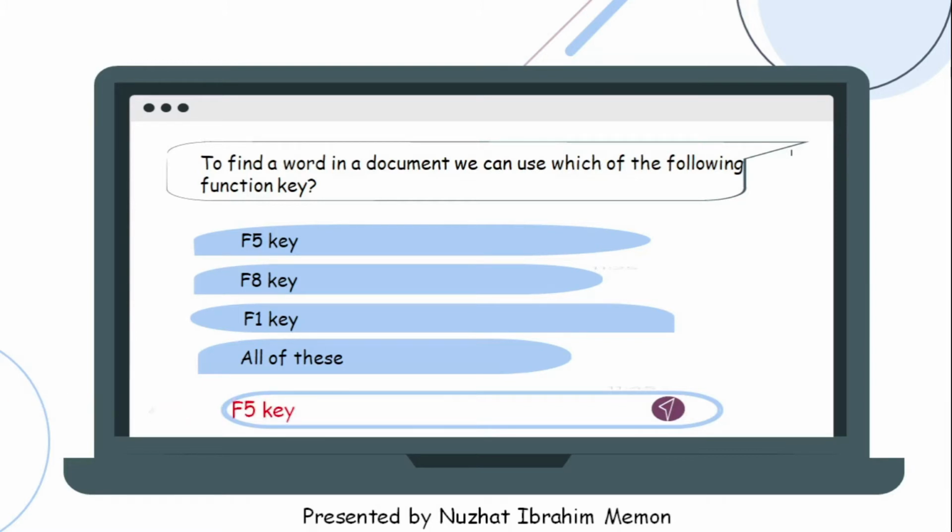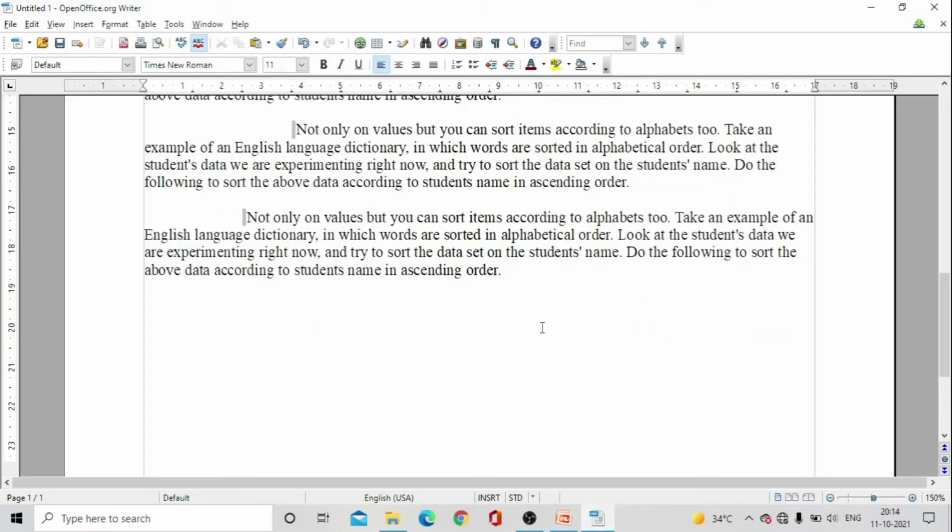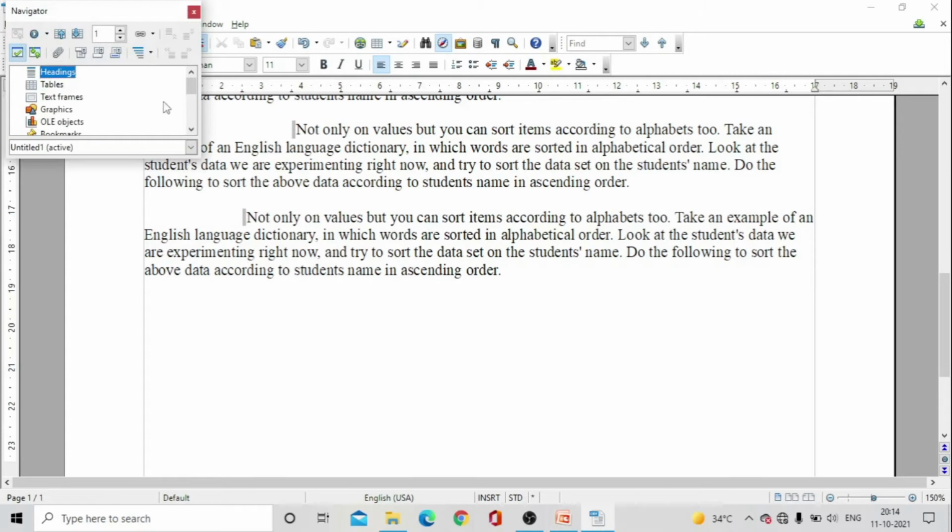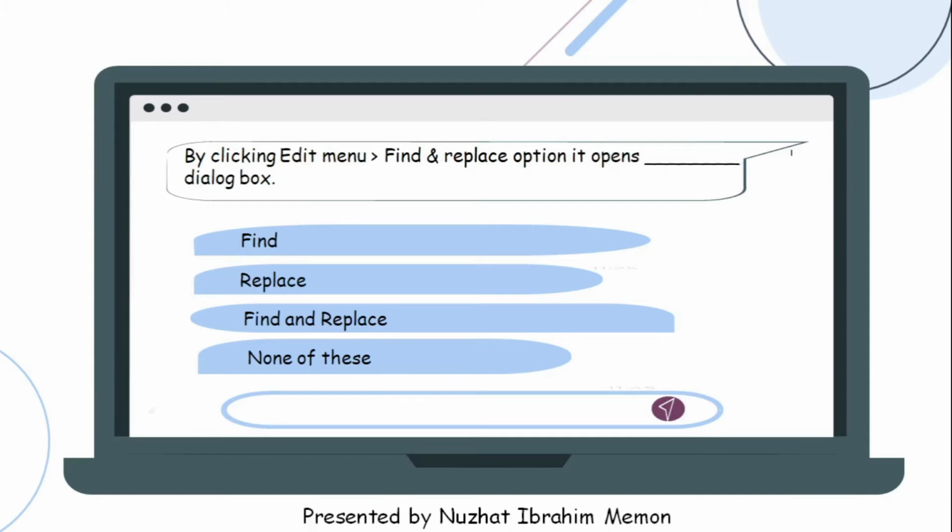To find a word, we can go for the F5 key. For example, I want a word to be found in this document. I'll click on F5 and yes, as you can see here, we have the dialog box, Define word. By clicking the Edit menu and the Find and Replace option, it opens the Find and Replace dialog box.